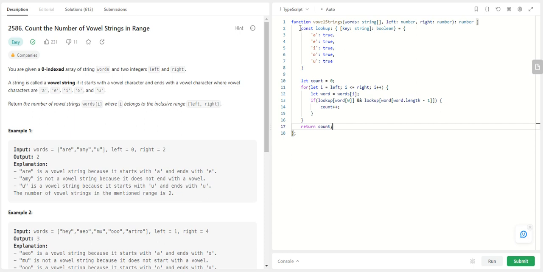Okay, so we used a lookup object. Why? Because we wanted to check whether the word starts and ends with vowels. We could have also used if word of 0 is equal to A, or word of 0 is equal to E, or word of 0 is equal to I, followed by if the last character of the word is equal to A. So that would have been a big if statement. So I've used an object over here. This would just look in this object and return true if the word matches.